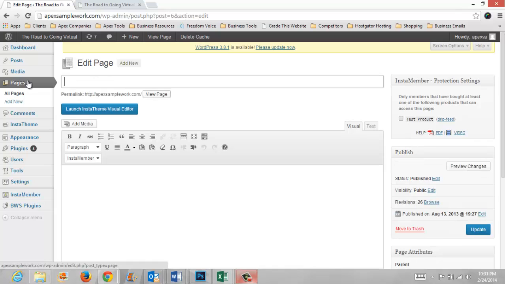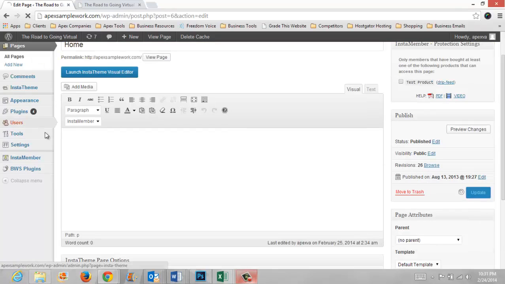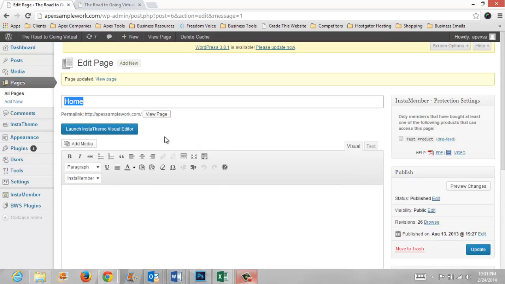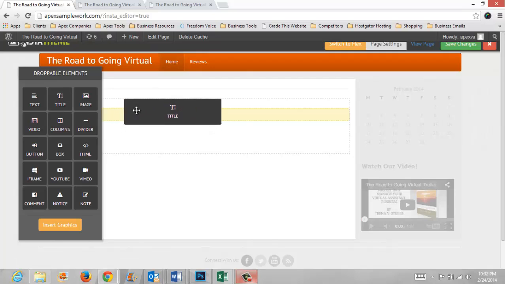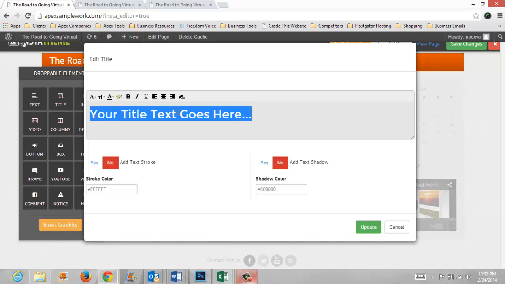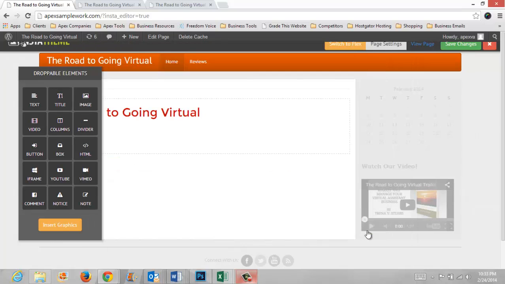So for the sake of this training, we're going to name this page Home, and we're going to click Save as Draft. Once that is done, we're going to click Launch InstaTheme Visual Editor. Let's start creating content by dragging the title element to the worksheet. So we're going to click Title from the droppable elements, and we're going to give it a title. Once our title has been added, we want to click Save to save my title.